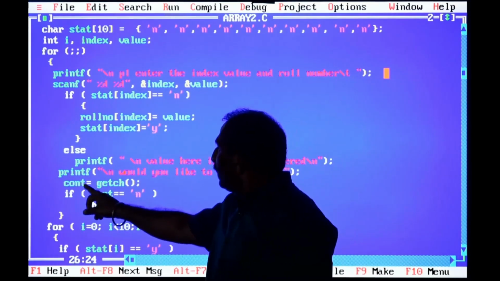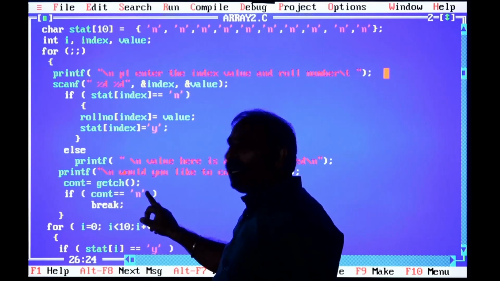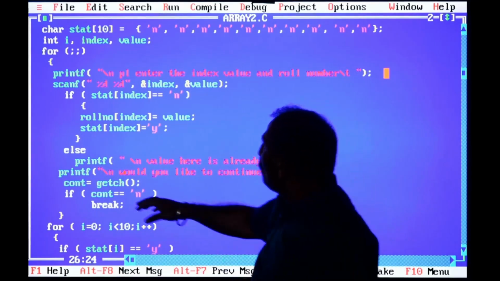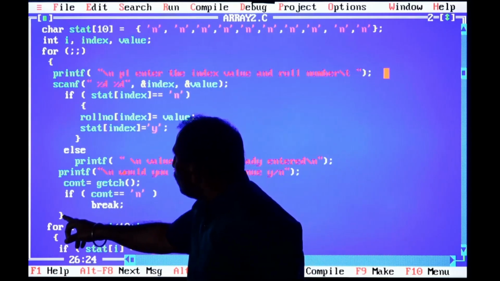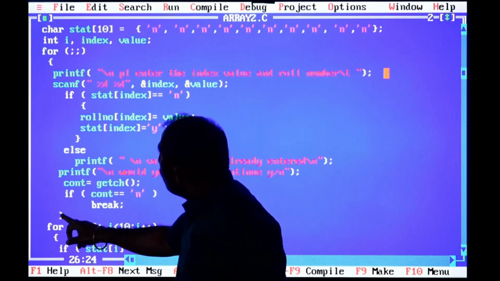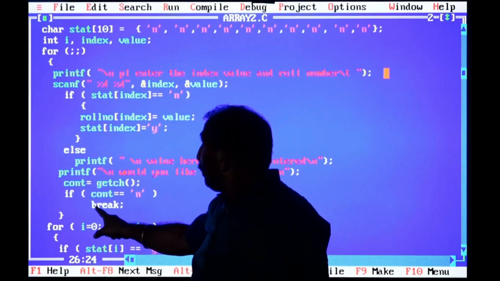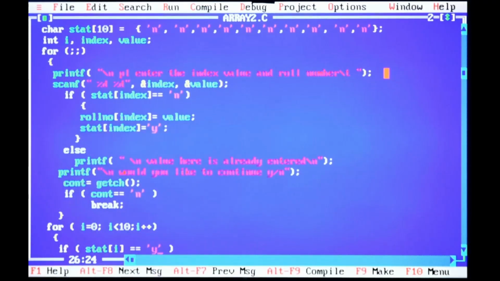So therefore, read the character. If the continue choice equals N, break this for loop. The for loop is broken. You are coming out. Right? So this loop is broken. You can see this is the end of the for loop. This is the beginning of the for loop. It ends the for loop and you come out. Then you print the number. I am printing it over here. You can see from this.